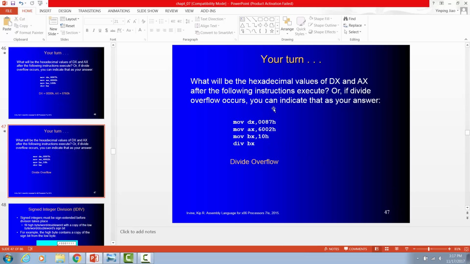Another divide. This one is a divide overflow. The reason, let's see. So you put 80006002 divided by 10. Your result cannot fit into the destination. That's why.